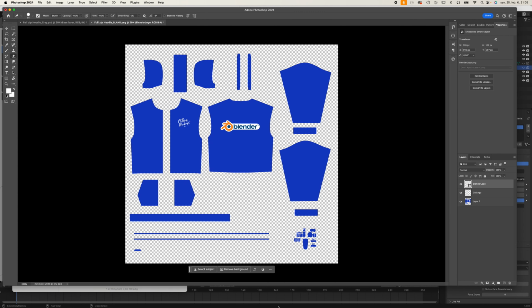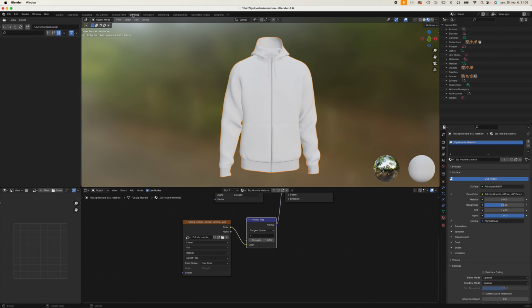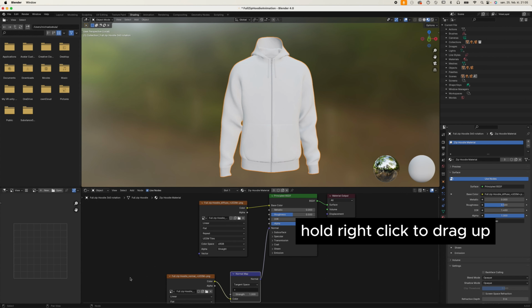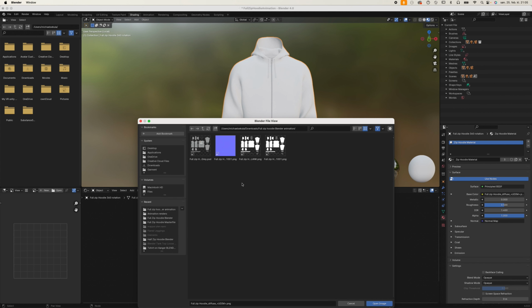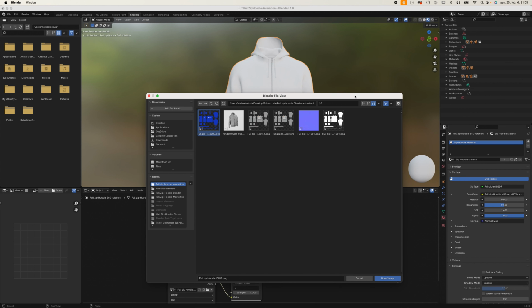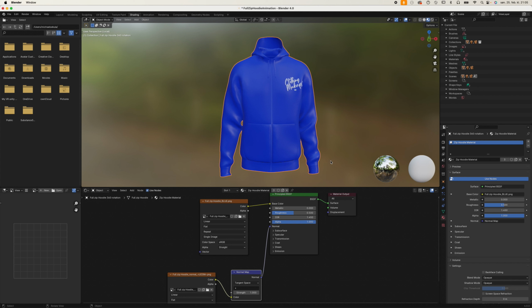Now I'm going to go back over to Blender, click on the model, and then go to the shading tab at the top here. Then I'm going to go to this icon here, the folder icon, and locate the file that I just saved and press open image, and it will automatically update the artwork for you.